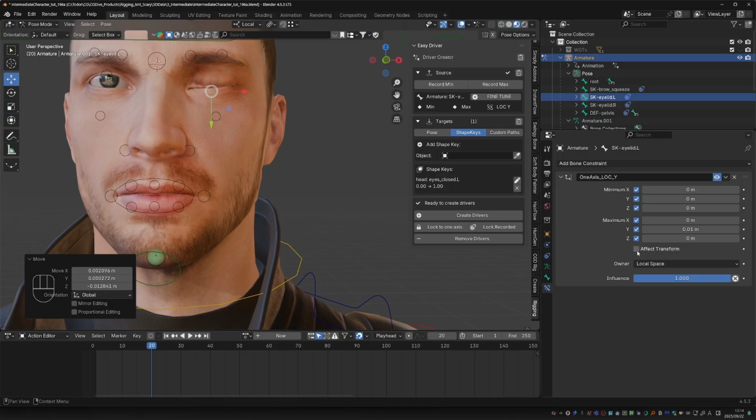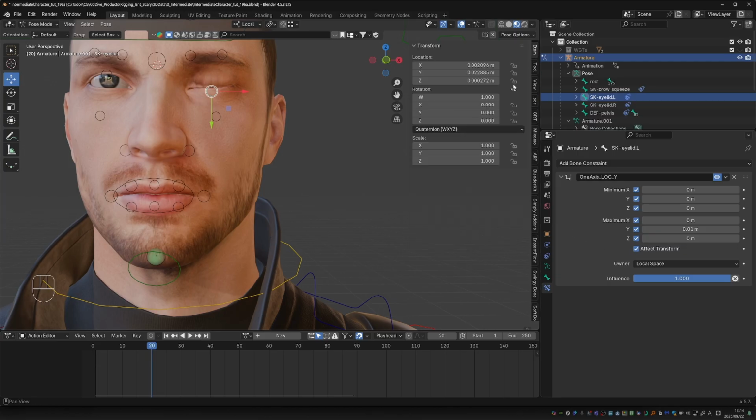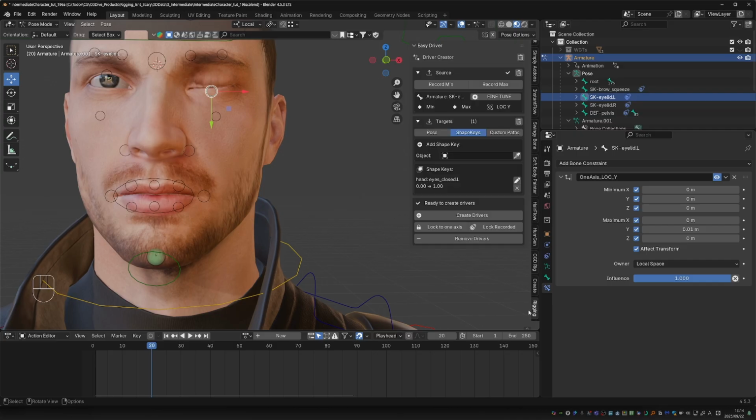The only thing that the addon doesn't do is enable effect transform. I would definitely recommend having this enabled. And also what I wish is that it would also lock the transforms. But otherwise, it's a really cool functionality.